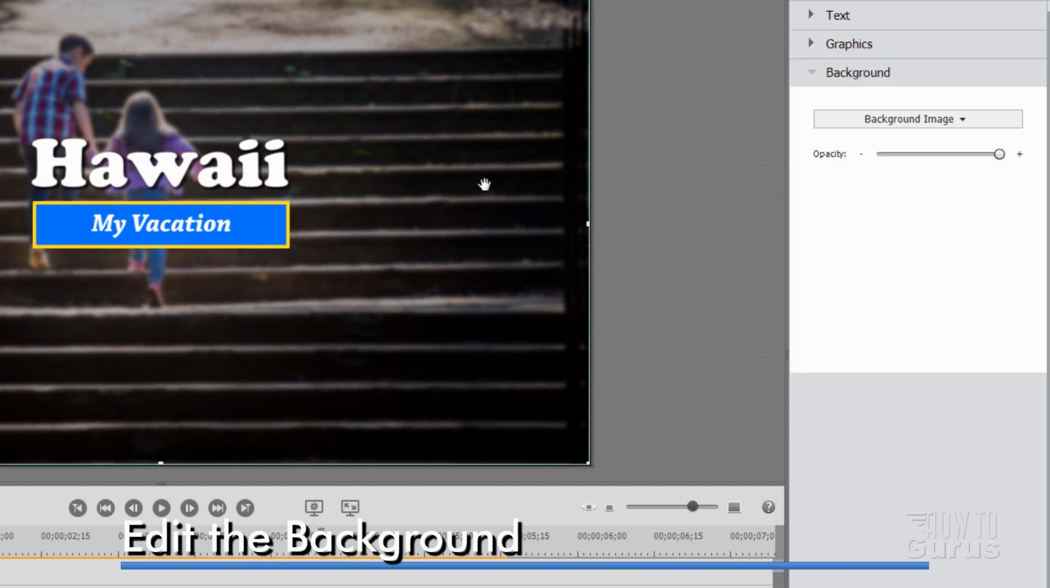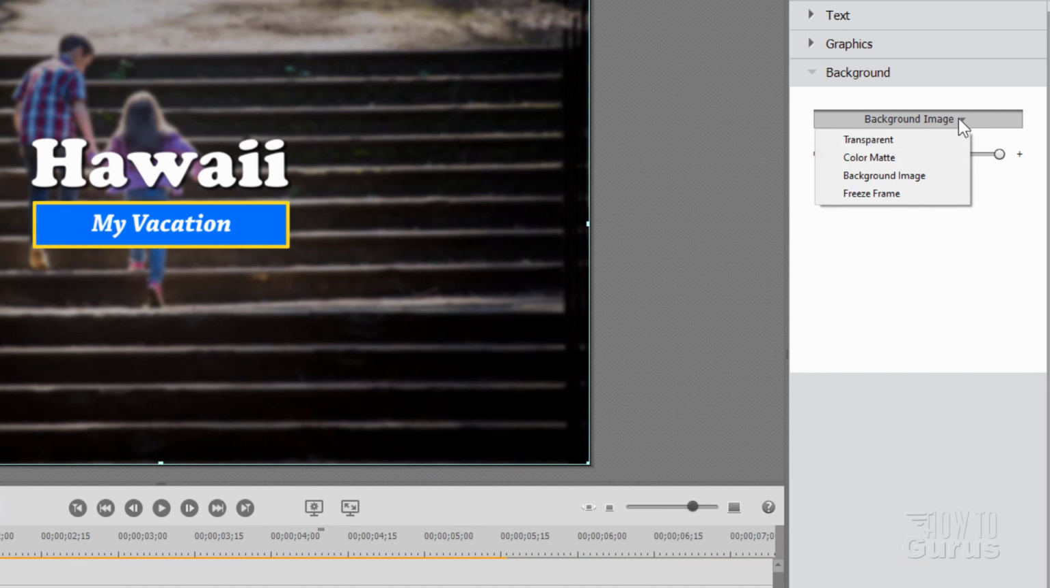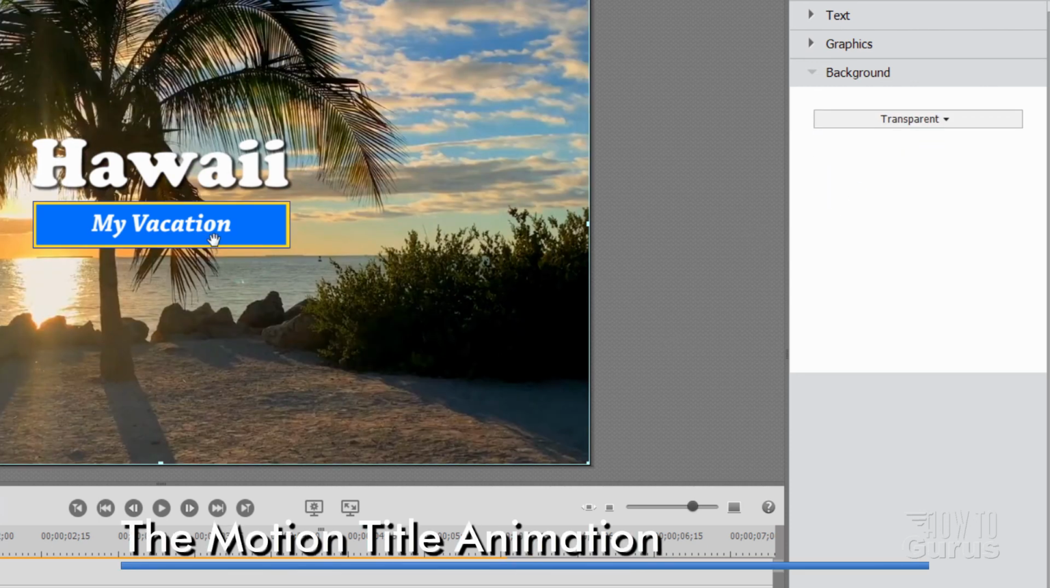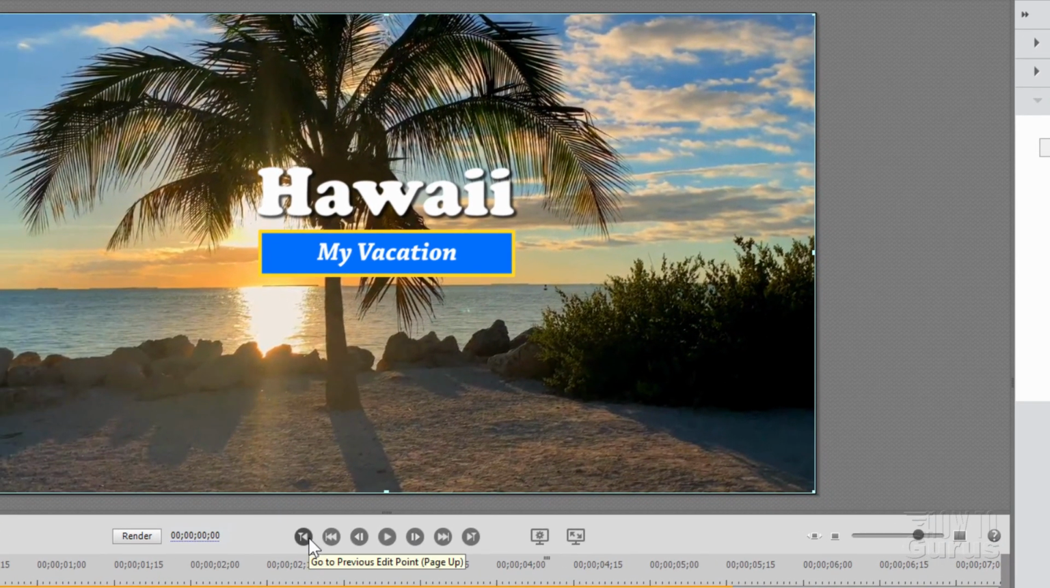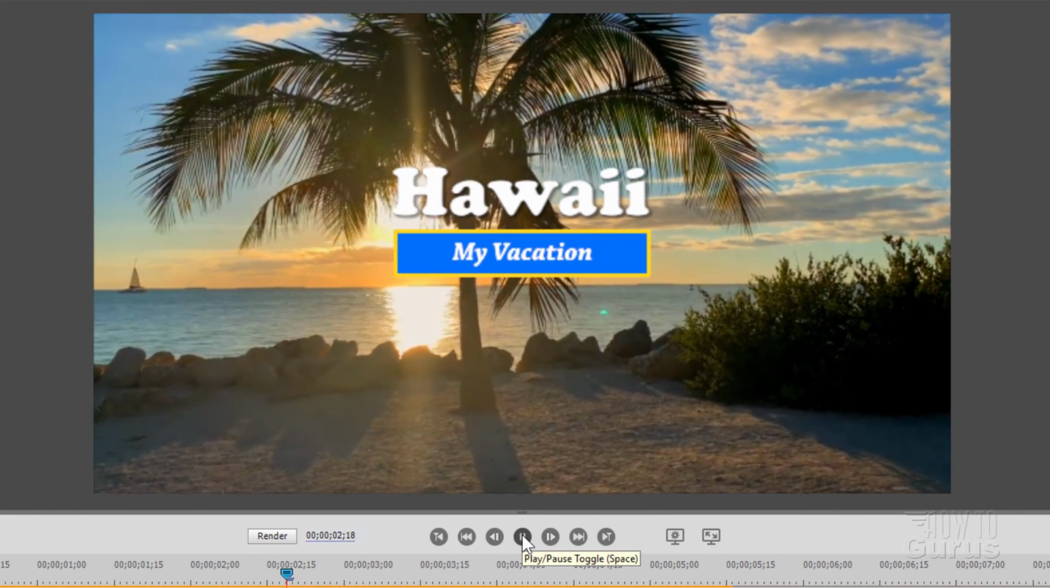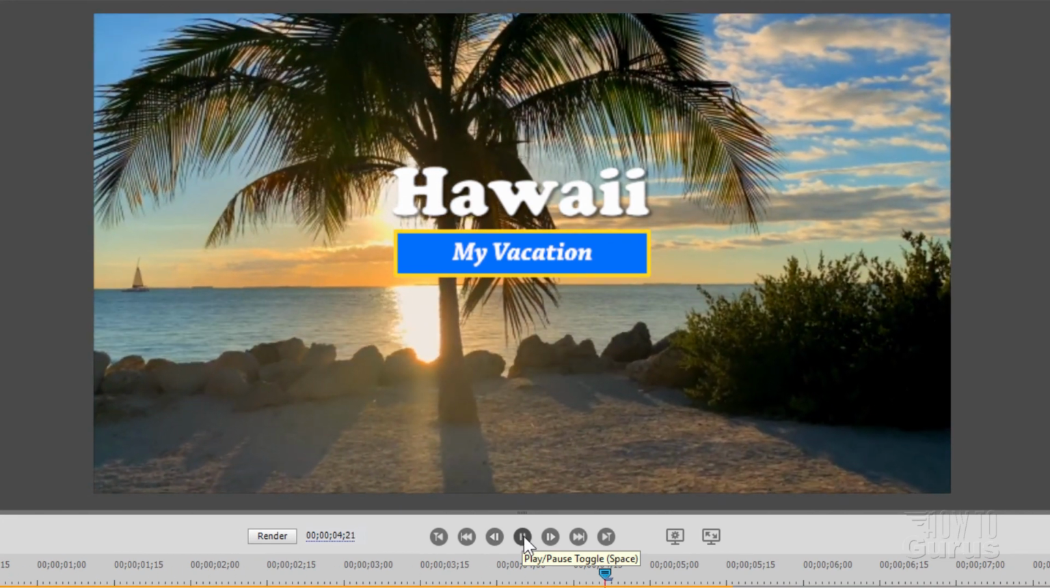So click on that. And over here on the right-hand side, you can change your background image to a transparent, to a color matte background image, or a freeze frame taken from your video. You can also do that. And you can adjust the opacity in here once you have that done. I'll just change this here to transparent and hide that background. Now, nice thing about these motion graphics is that they have animation already built into them. Let's go back here to the beginning, click our play button, and there you go, a little bit of pre-built animation for that motion graphic.